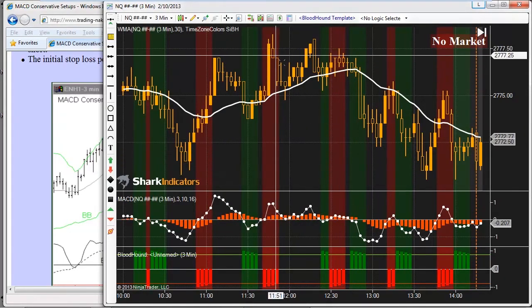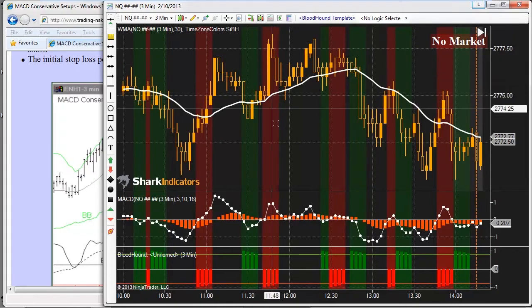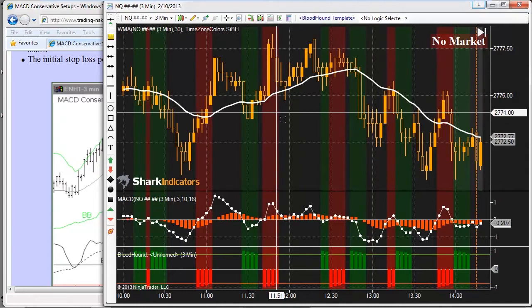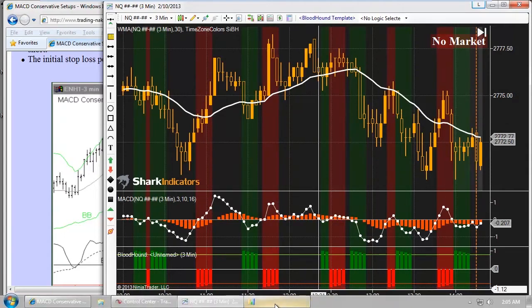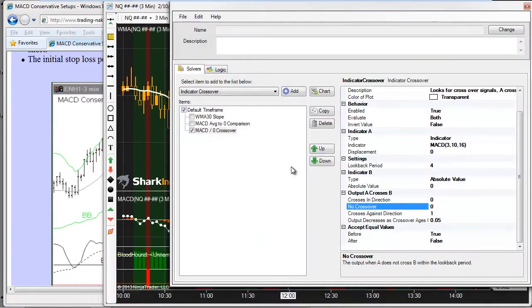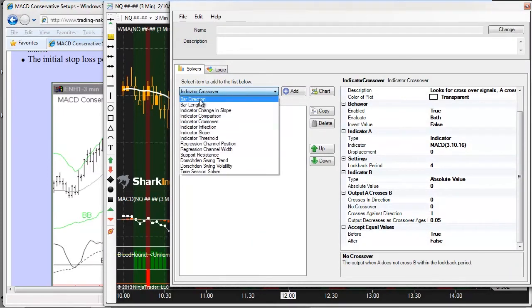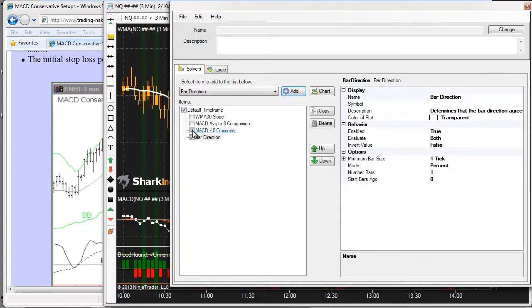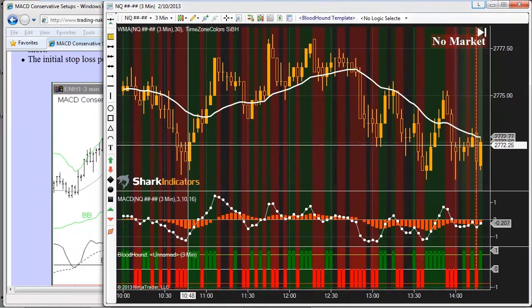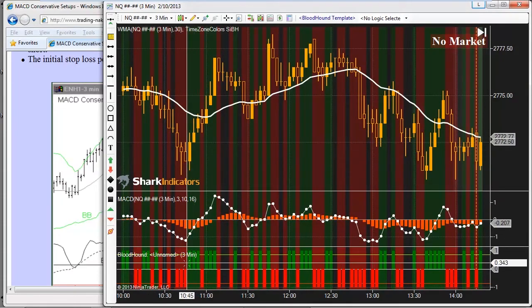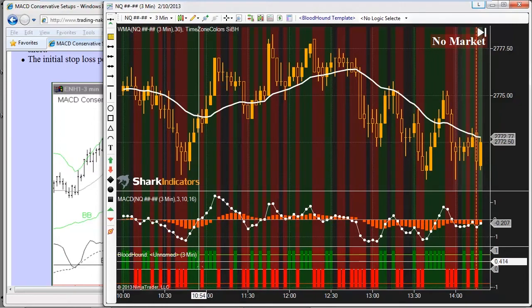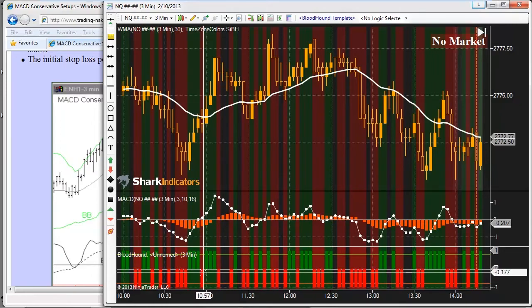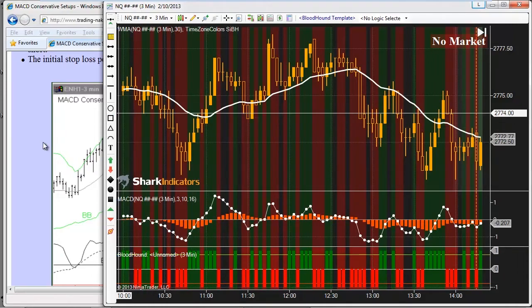So what we're going to be doing is looking in the direction of the bar to kind of filter out painting the background. So let's put the bar direction on there, add that on, and it's pretty simple if we take a look. So when we have up bars, we have a long output, and when we have a down bar, we have a short output. Pretty simple.